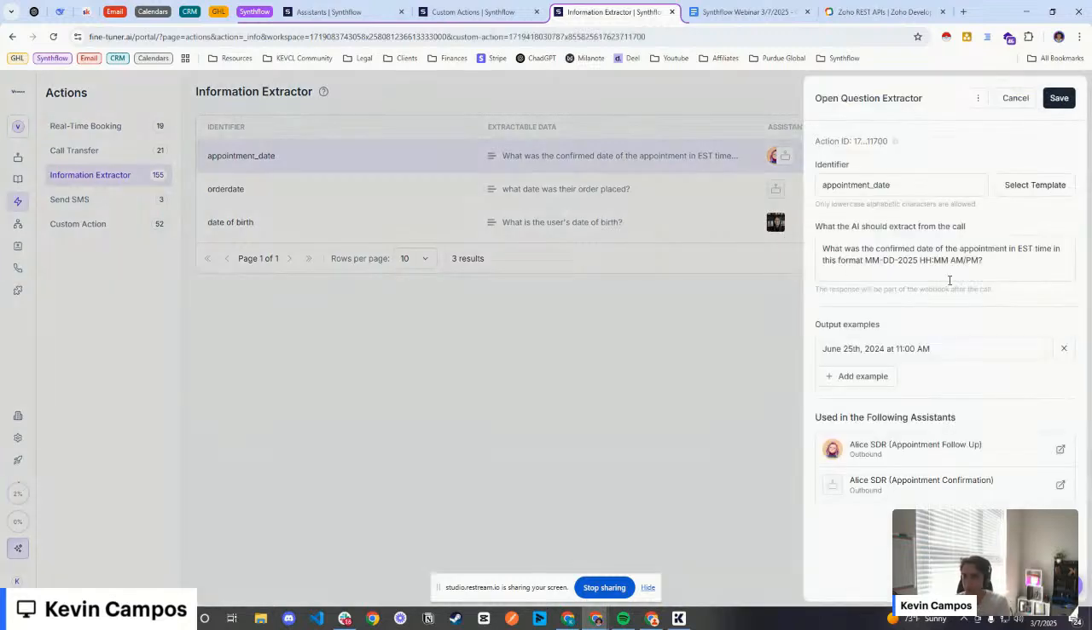There it is. Nice. So I asked the assistant after the call ends, what was the confirmed time and date of the appointment in EST time in this format: MMDD 2025, hours, month, and then AM or PM. What would this do? This would basically convert any time zone that the user has or discussed throughout the call to the time zone that you want it converted over to for your team, right?